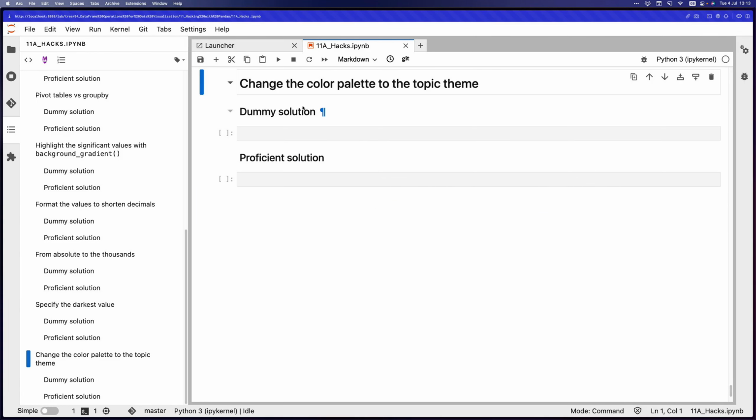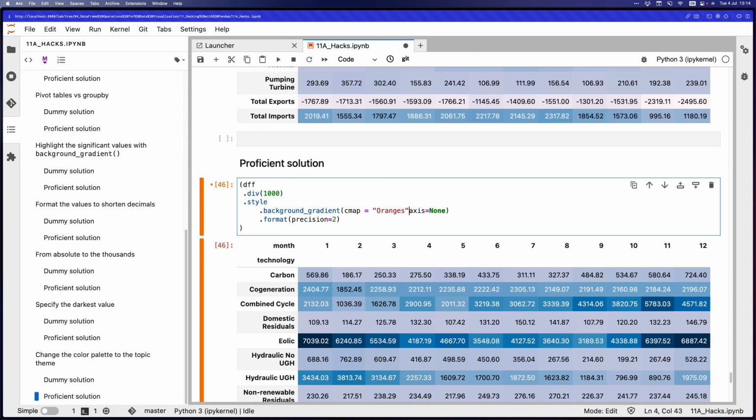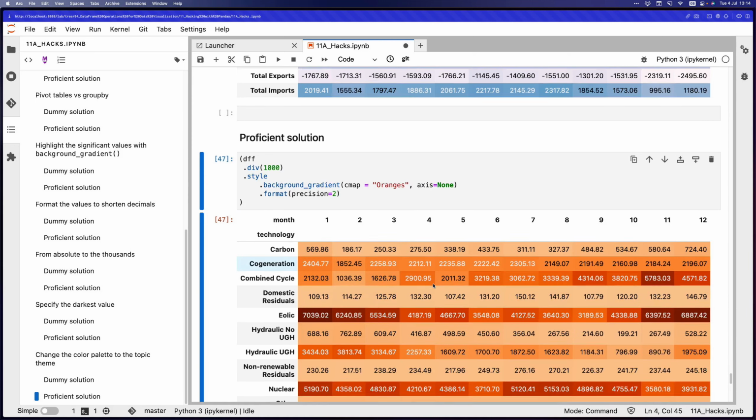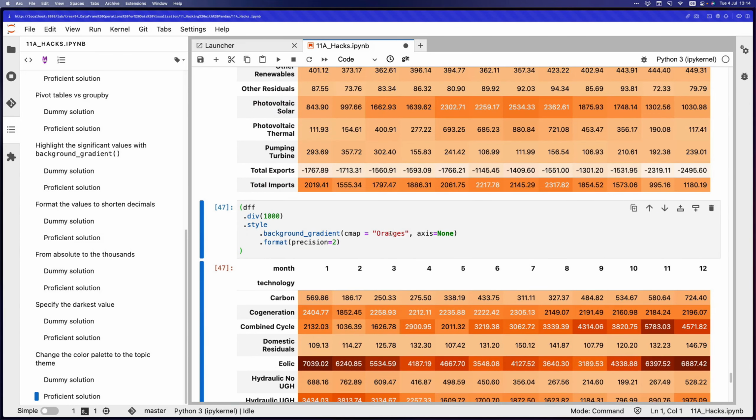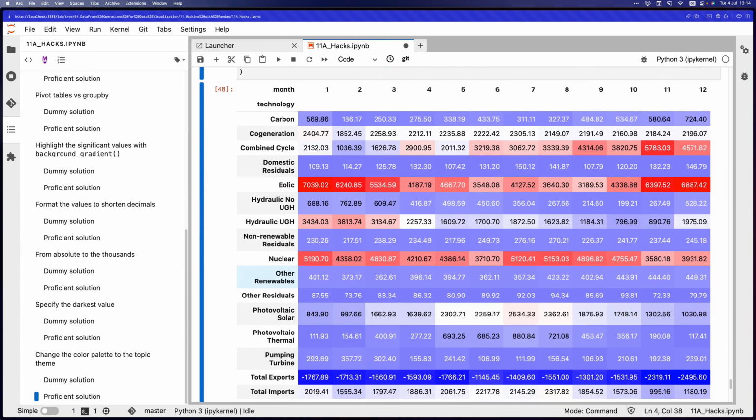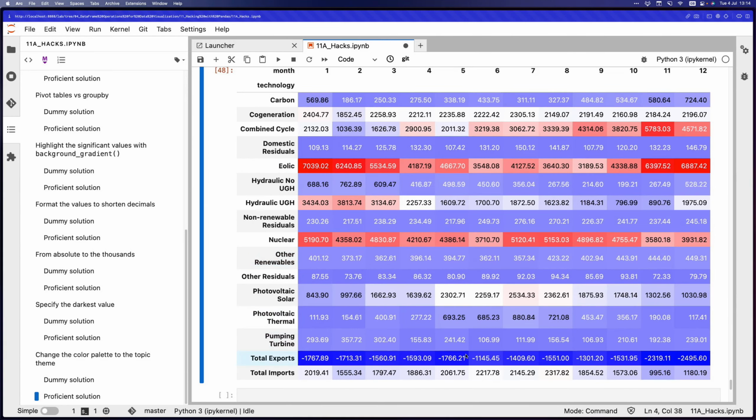And last but not least, change the color palette to the topic theme. The energy is normally associated with orange because of the sun. To apply other colors in the table, we could use the parameter cmap, which is the map of colors, and by using oranges, it will change the color to an orange gradient. There are many others, for example, blue to red, and we now see the lowest values in darker blue, whereas the highest value in red.